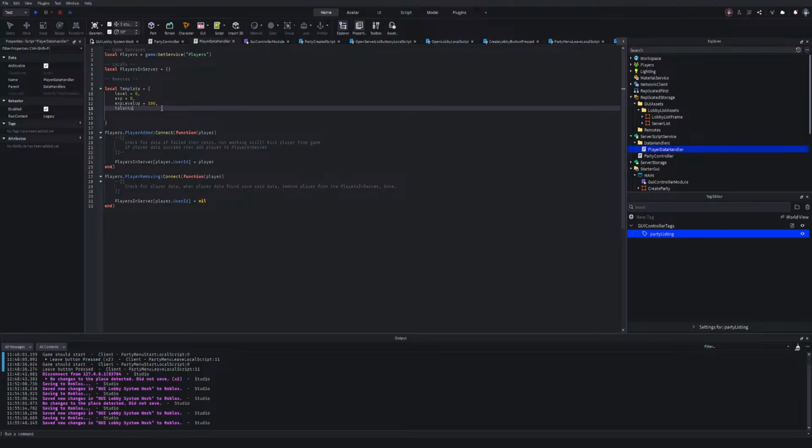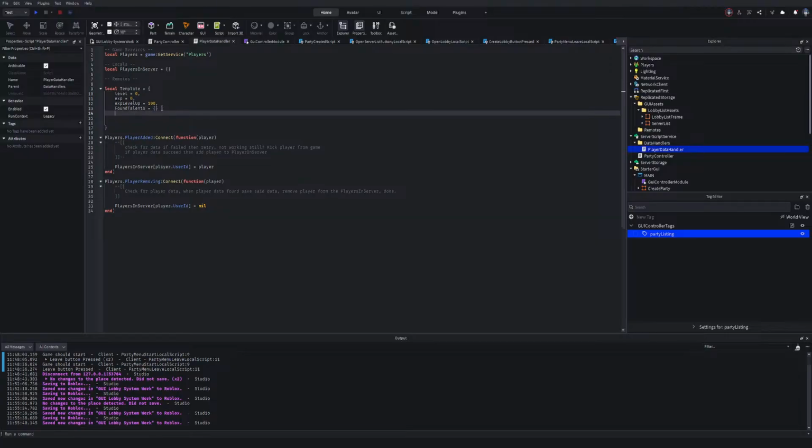Talents. Found talents equal to another table. So the talents that are in the game is going to be a table, kind of like Anime Adventures and stuff, where they have a table of all of the units inside of the game. I kind of want that for talents. Do you want to create a system like that?